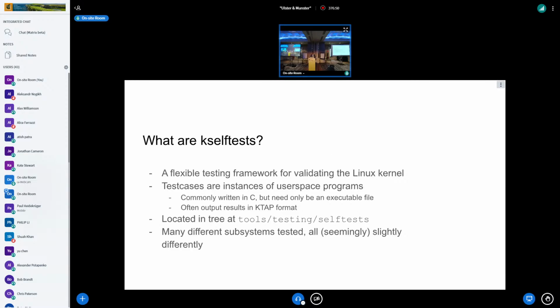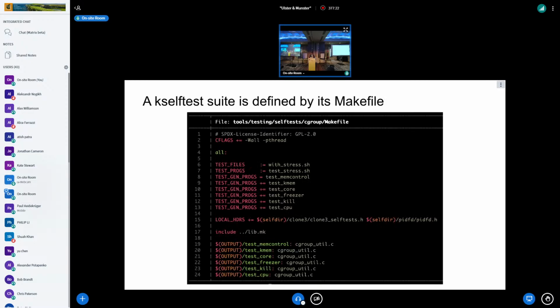Okay, so let's start with what is KSelfTest. Fundamentally, in my opinion, it's a flexible testing framework for validating the kernel. It's flexible because, at the end of the day, KSelfTest is basically a way that lets you write user space programs that validate kernel behavior, and then outputs it in KTAP format as we discussed. This is where it's located. Many different subsystems are tested. All use them slightly differently, some very differently, like RCU torture, as you mentioned.